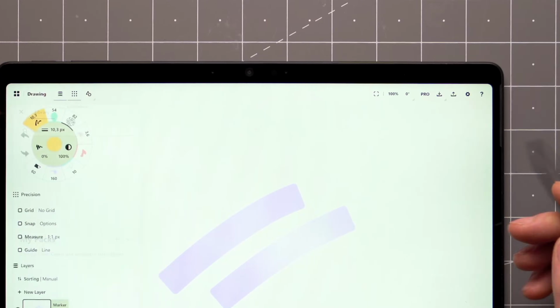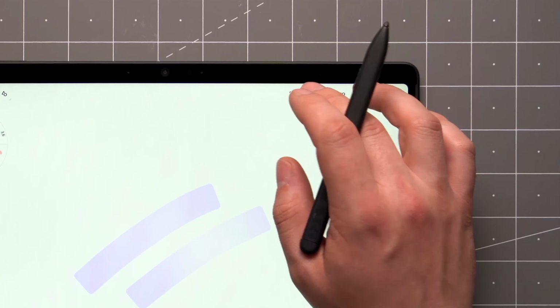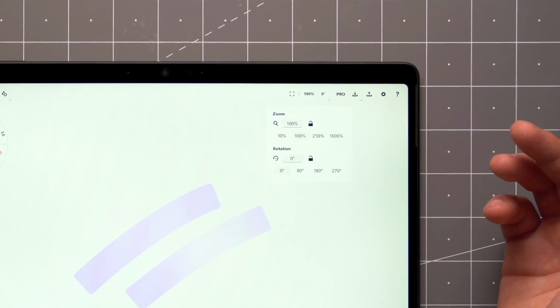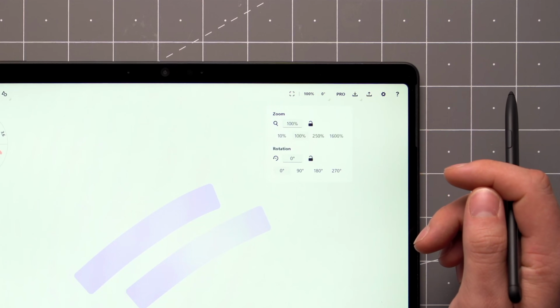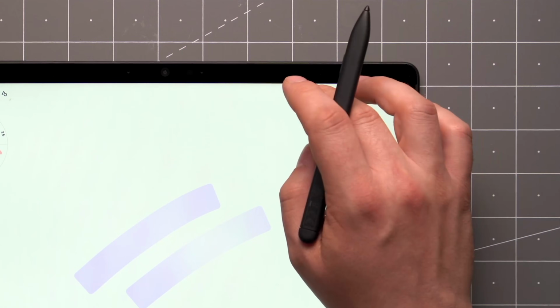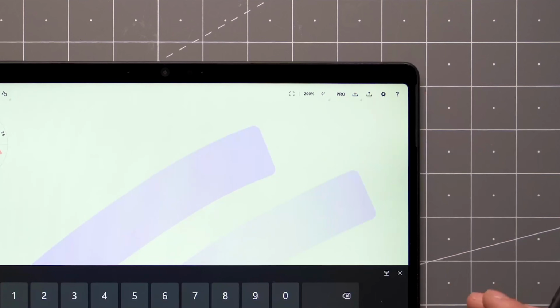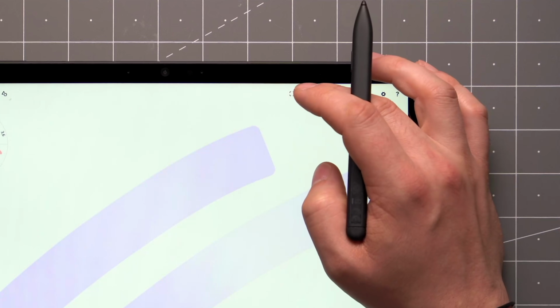Moving to the right, there's the current zoom level and rotation value. A single tap on one of these opens the Measurements pop-up. We made a separate video about this one, so make sure to check that out for more details. You can tap and hold directly on the value to make changes, or reset to the default with a double tap.